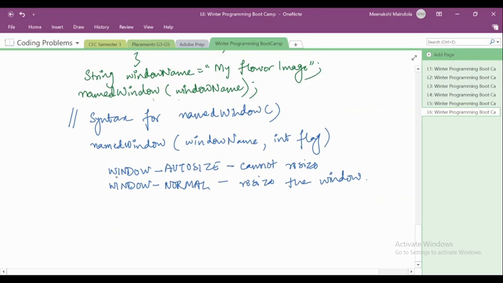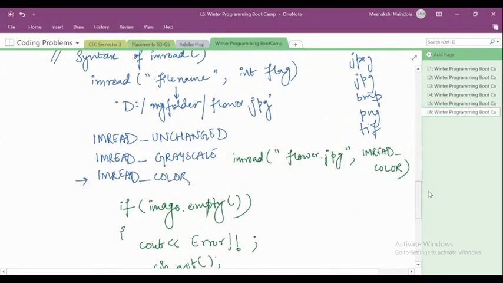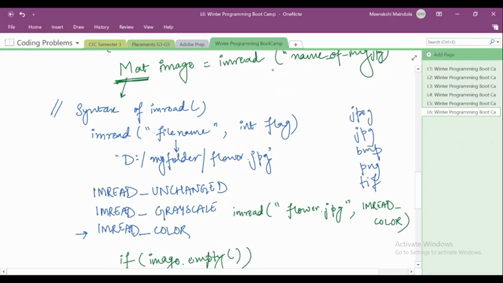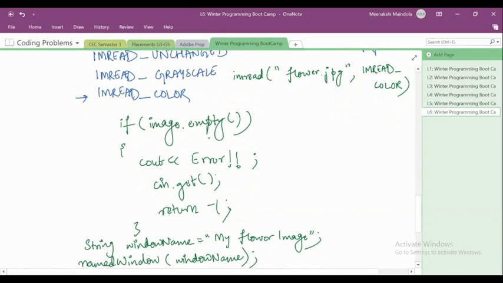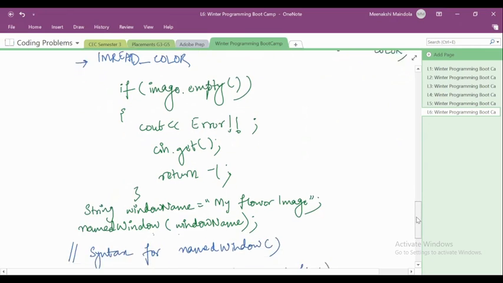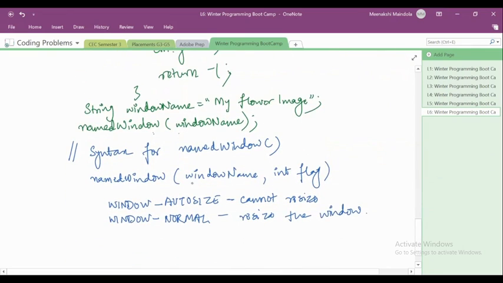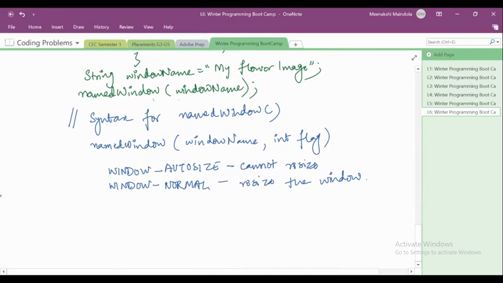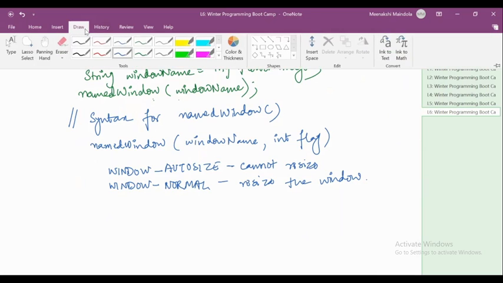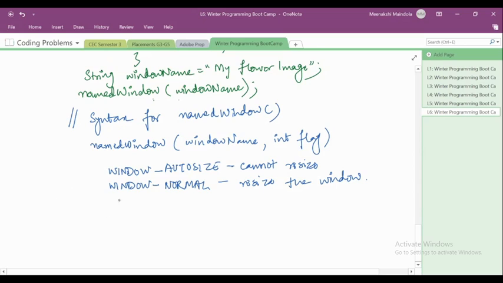Now you have loaded the image using the ImRead function, and you have also checked if the image is empty or not. Let us say our image is not empty. And now you have also created a window in which you are going to display your image. But you have only created the window, you haven't displayed the image up till now. So for displaying the image, you have the imshow function.